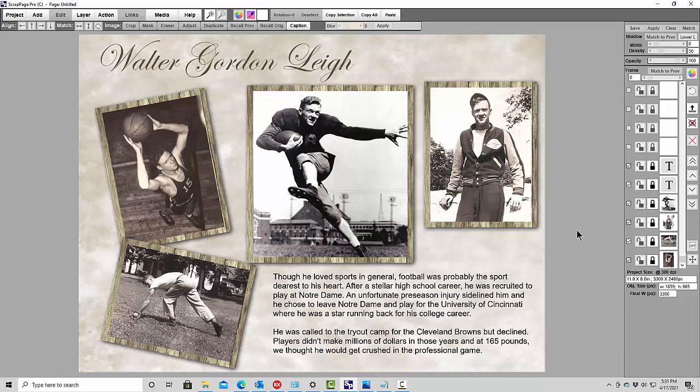And you can see that in just a few minutes here, it didn't take very long at all. I made a pretty nice looking layout. Now this is just the basics of it. There's much more you can do with layouts in ScrapPage, and I'll go into that in other videos, but I just wanted to make this one real quick just to show you how objects are manipulated and how you can get a nice looking layout in pretty quick time.